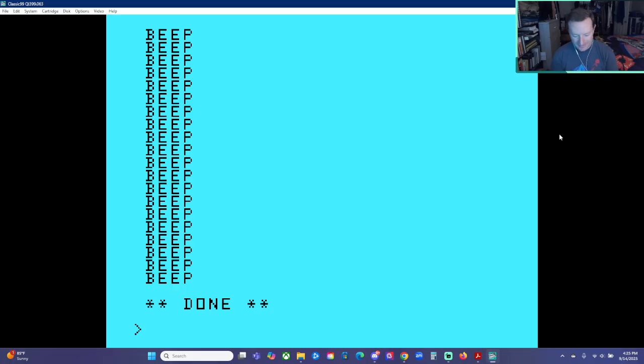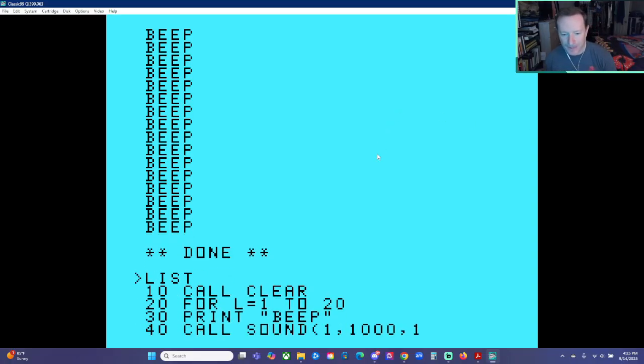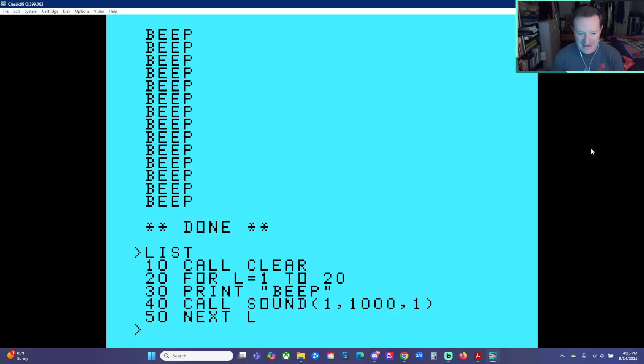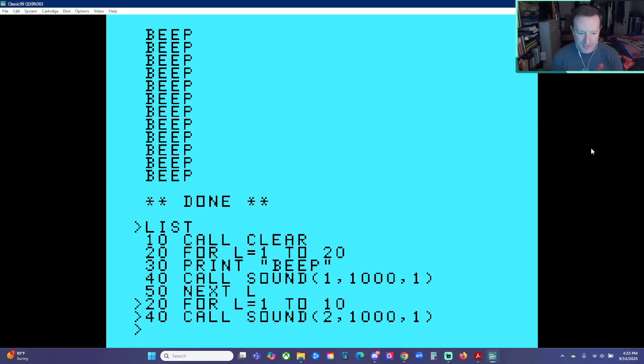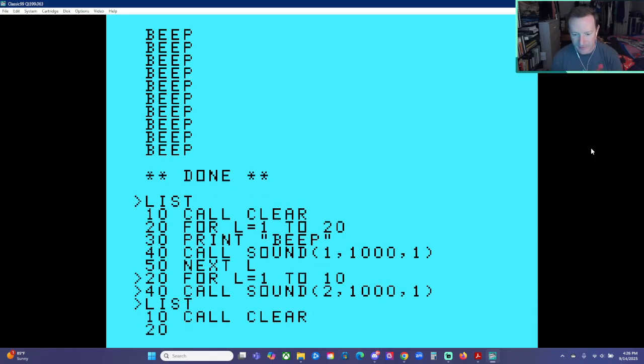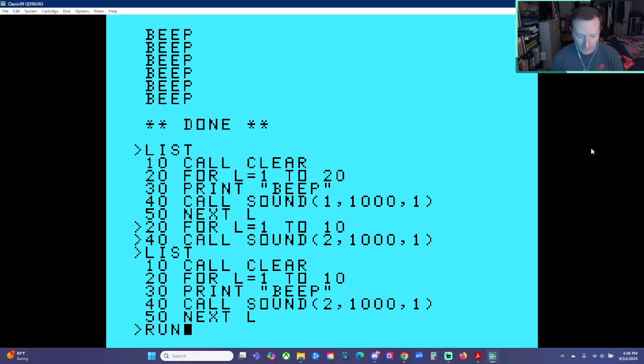Okay, here's that, for 20. One thing I want to do, I think those beeps are pretty fast. Let's go back and change line 20 to FOR L equals 1 TO 10. Let's change the CALL SOUND statement to make those beeps last a little bit longer. CALL SOUND 2, 1000, 1. These beeps should be twice as long, a little easier on the ears, a little easier to pick up. So let's list it out, make sure we didn't make any mistakes, and we will run it. We should get 10 slightly longer beeps this time.